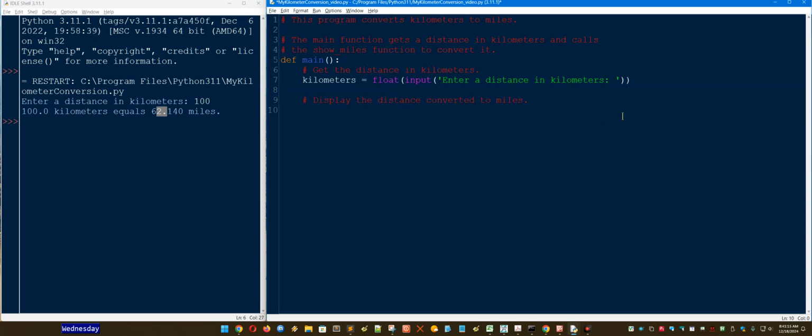All right, so we're going to display the distance converted to miles. Now, we're going to show miles. We're going to create a function called show_miles, and we're going to pass the argument kilometers to the show_miles function.